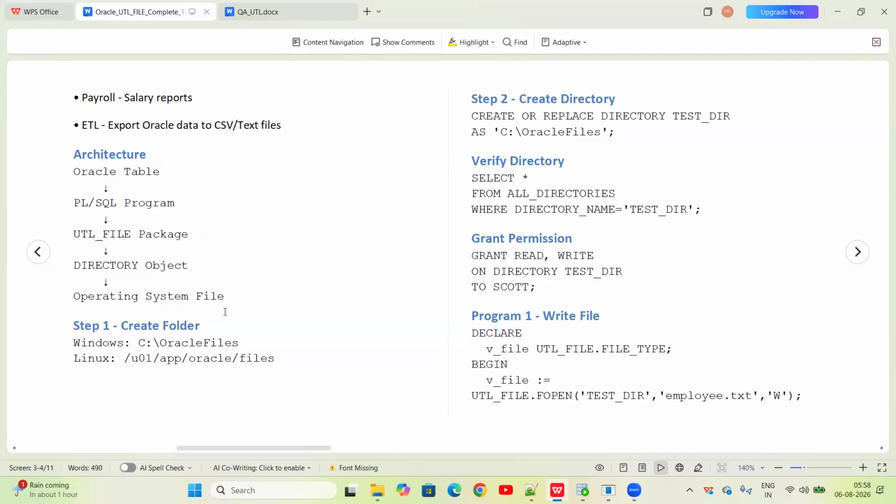For Windows, this is the format to create the directory. For Linux, this is the format. This is the syntax to create the directory: create or replace directory, the directory name, as, and then you give the path for that particular directory. Using this metadata, you can see whether the directory is created or not. Similarly, grant permission: we should have read and write permission on the particular directory. Then we can do the read and write operations.